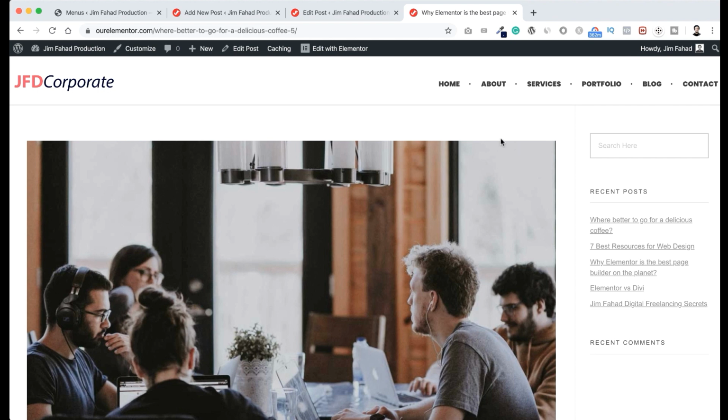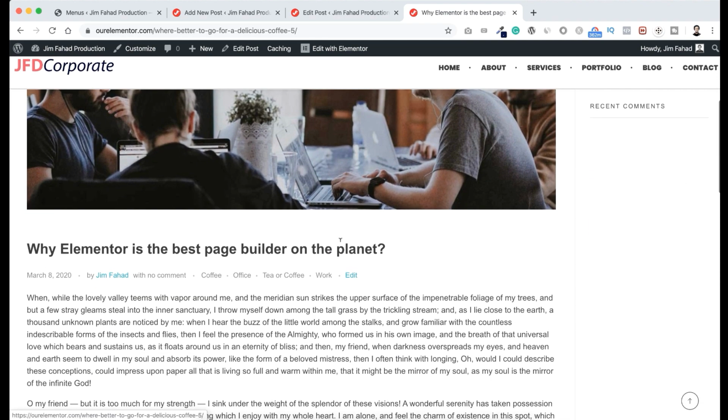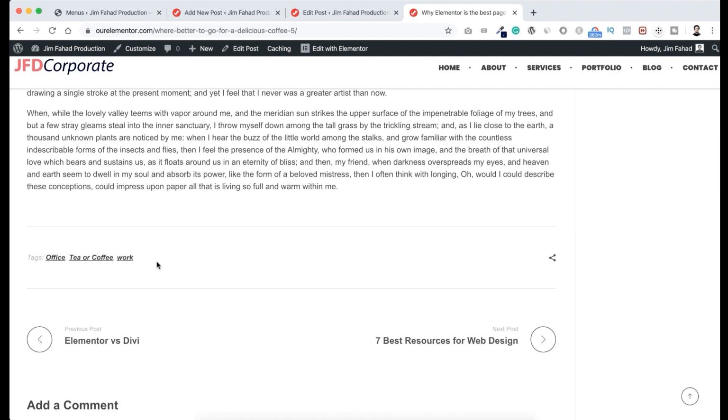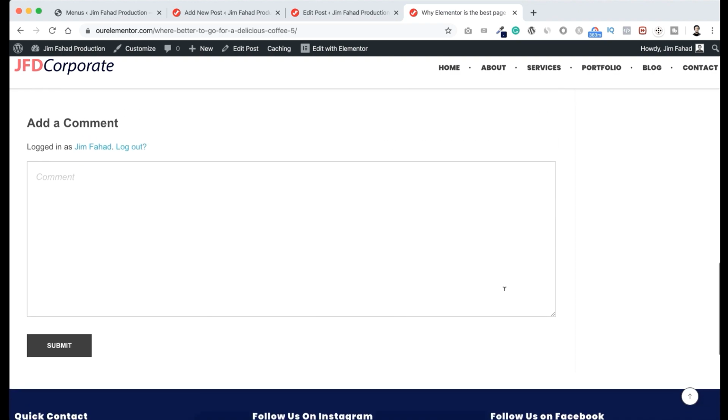So now, like other single blog post pages, here you can also see the sidebar. Here is the main media, here is the title, here is the blog description, and here are the tags. Also here you can see the navigator to go to the previous post, and here is the navigator to go to the next post, and here is the option for commenting.